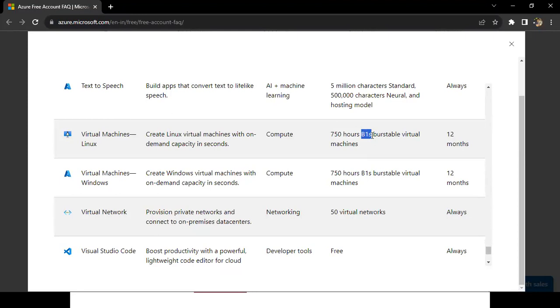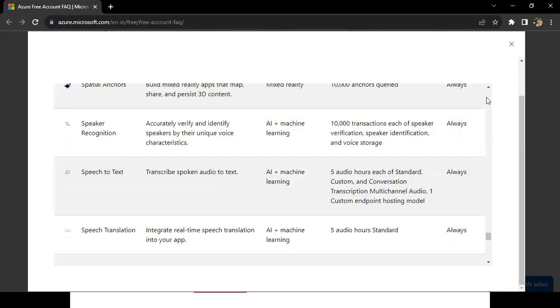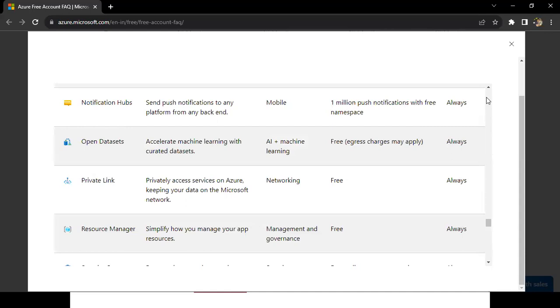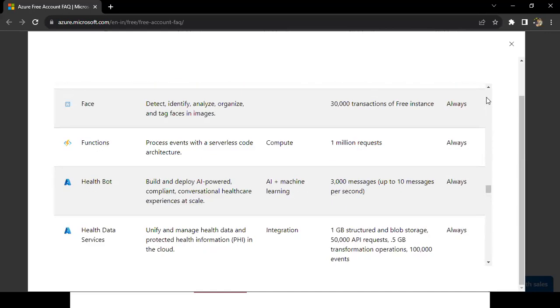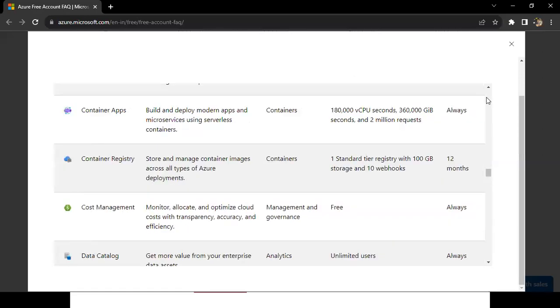Is there any way we can check how many hours are pending? Yes, we have. We will discuss that later in our upcoming session, where we can see how many hours are pending. Here we have a service called Virtual Network, always free, 50 virtual networks. Up to 50 virtual networks, they are not going to charge you. After 50, they are going to charge you. So like this, here we are getting all the service details, which is coming under 12 months free or always free.